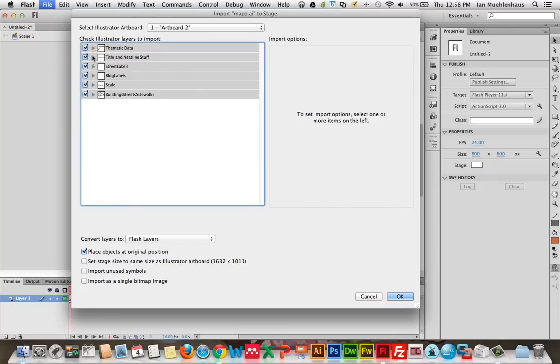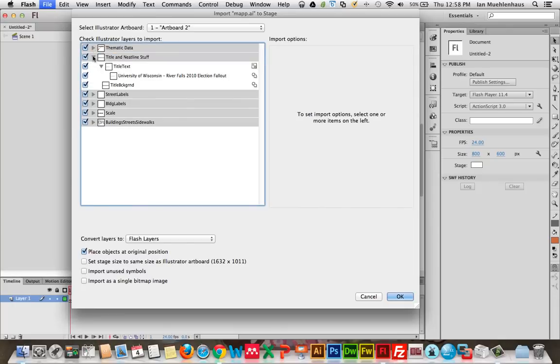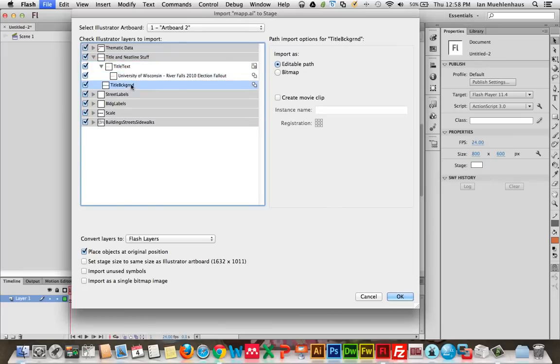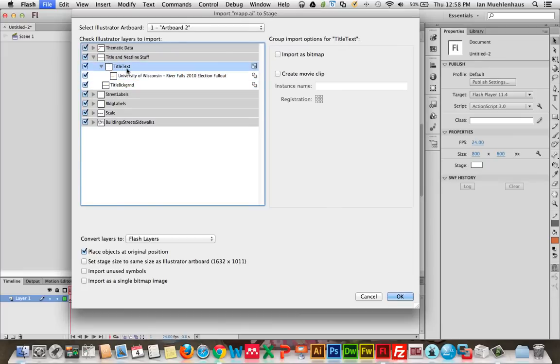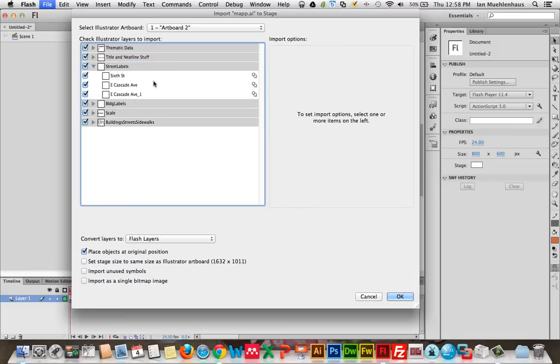I've read. Anyway, title text. I don't know if we really need to give any of this. We don't need to give these any instance names.